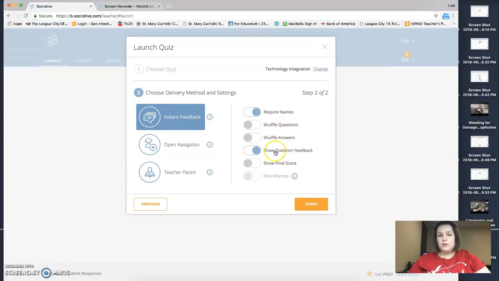And with that, I have the options here of how I would like that quiz delivered to me. So I can require the students' names. If I want to provide different formats, say, of the quiz, I can have it shuffle questions. I can also have it shuffle the answers if I want to try and prevent cheating. I can show quiz feedback, and then I can show their final score. You can also limit if they have one or several attempts to take this quiz. So let's click Start.